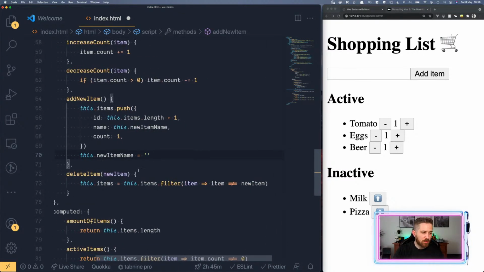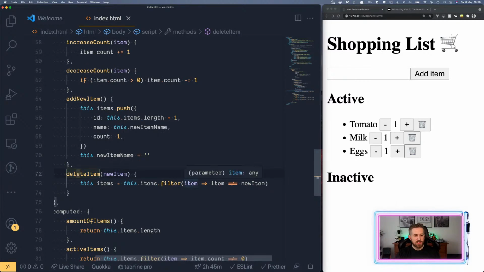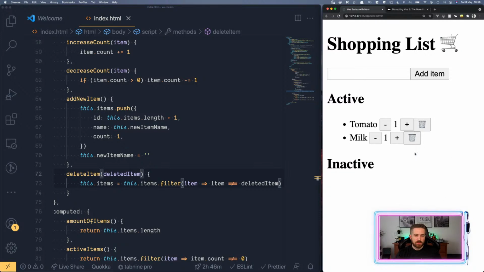Let me scroll a little bit. So this is our delete function. We filter the items, and we only set the items that are not the deleted item. All right. Okay, so now when we delete it, it disappears completely. So I can add some things. When I put it on to 0, it goes down, but when I delete it, it's gone forever.